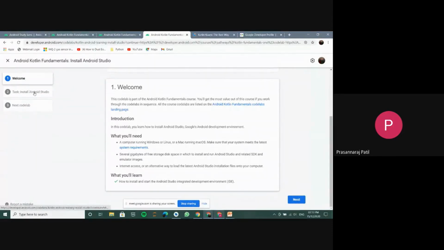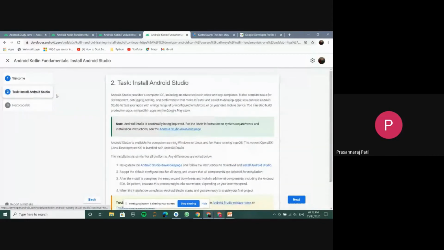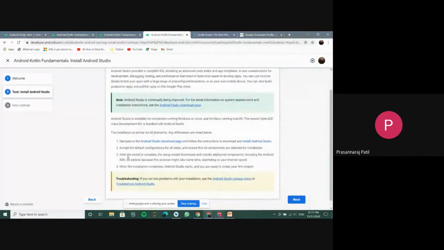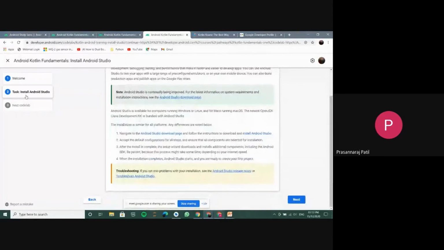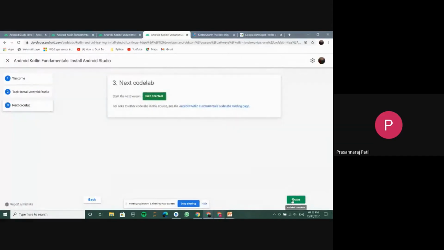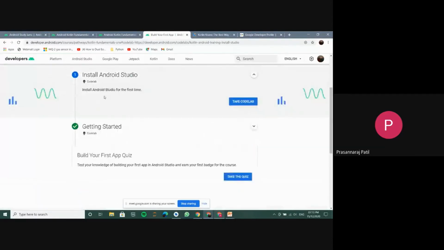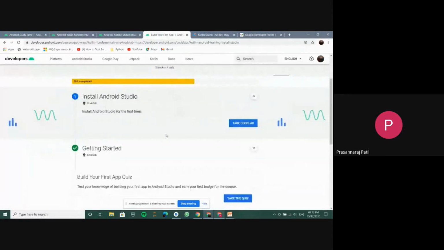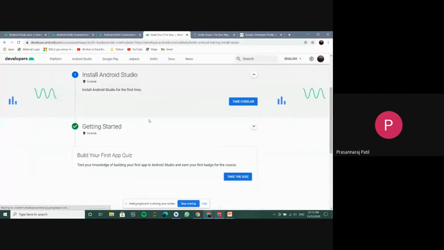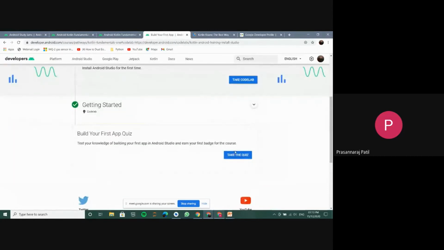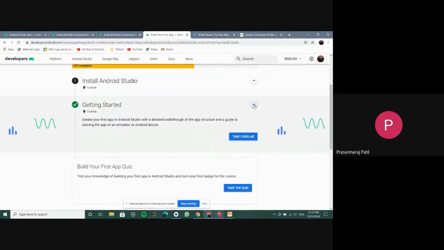So we know you have already installed Android Studio, so I am not going through this whole process. I will just go to done. For the next step, I will just say done. I am on the first page. Now, I will just say see after that.